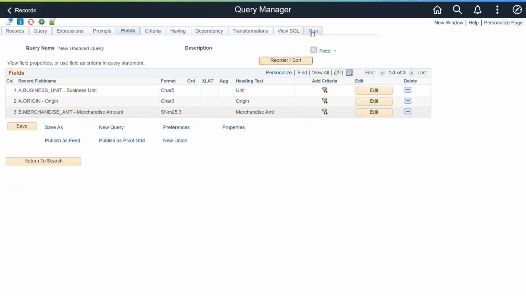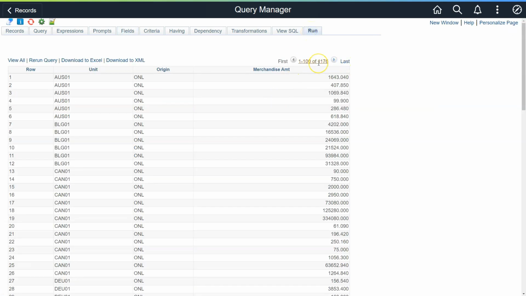So if we click on run now, I would see again the same number of transactions, 1176. So some requisition might have been created for this unit and this origin with this amount. Now I want unit and origin wise data. What is the minimum amount? What is the minimum merchandise amount requisition created? So how can we do this?